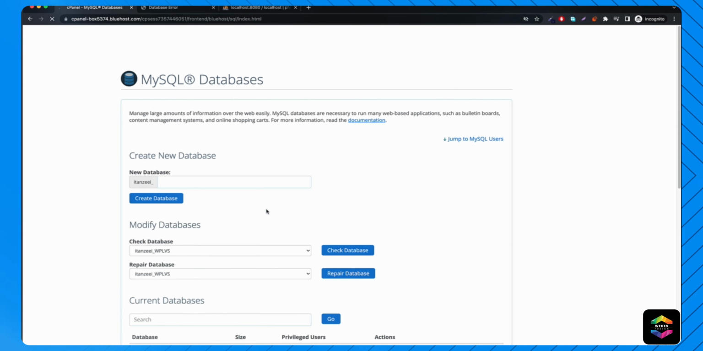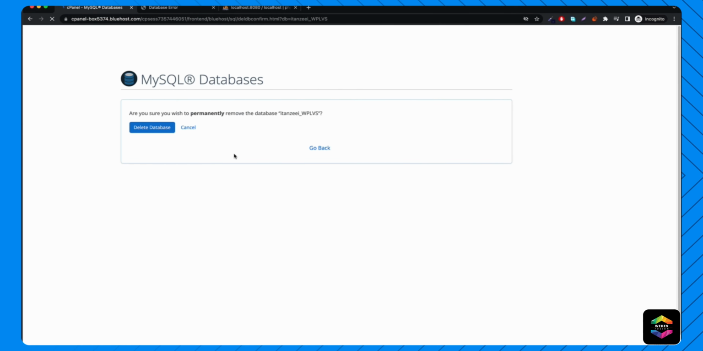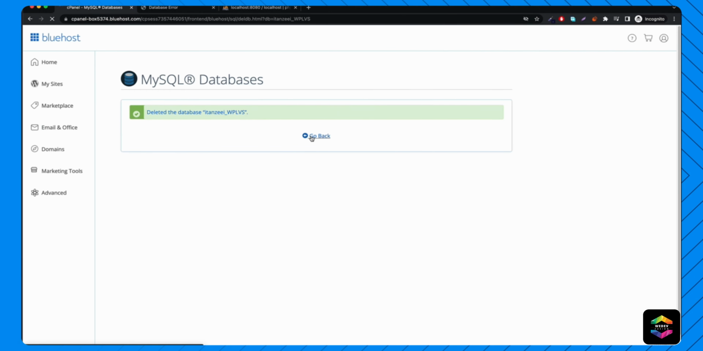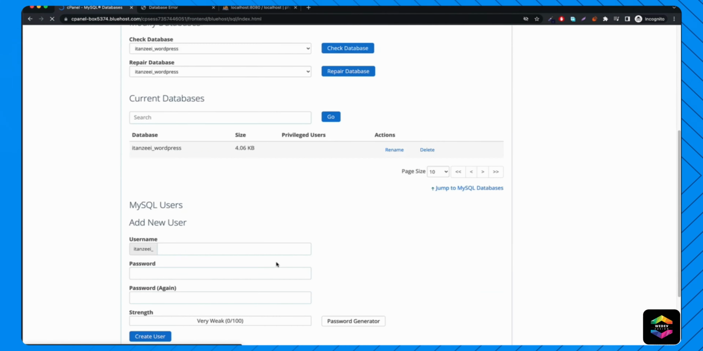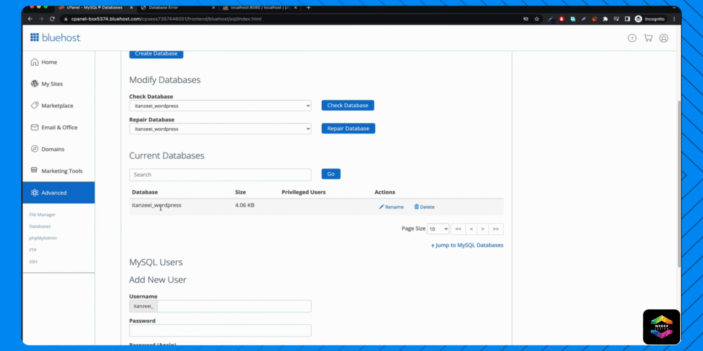Now you can hit go back, and you can see that we've got another database that is created by default, so you can just delete that because we do not want to have that database. And now you can hit go back. Now you can see that we have got one single database that has been created.